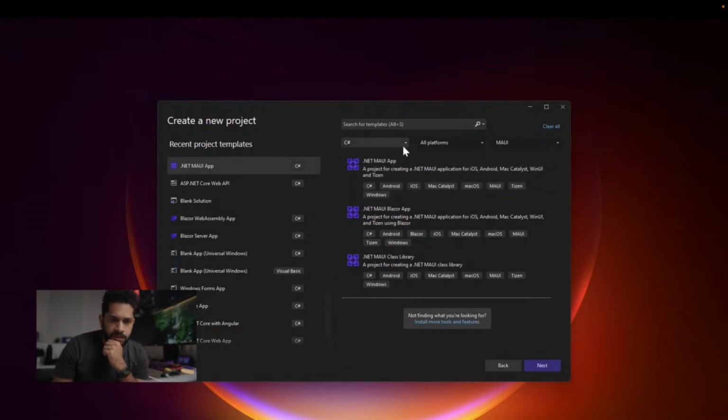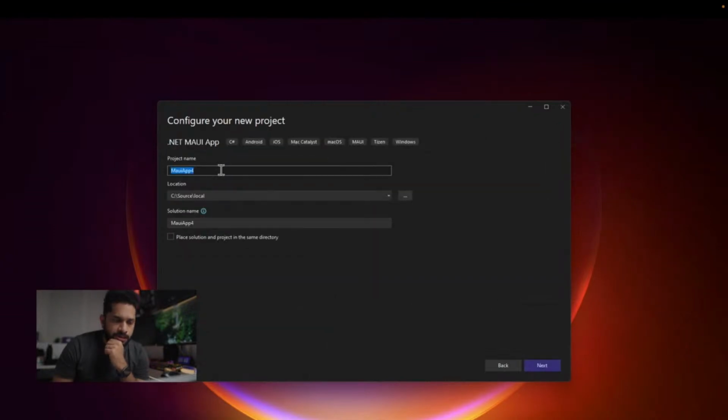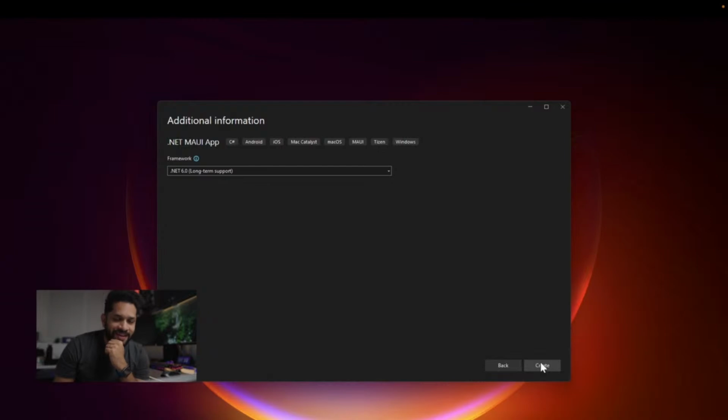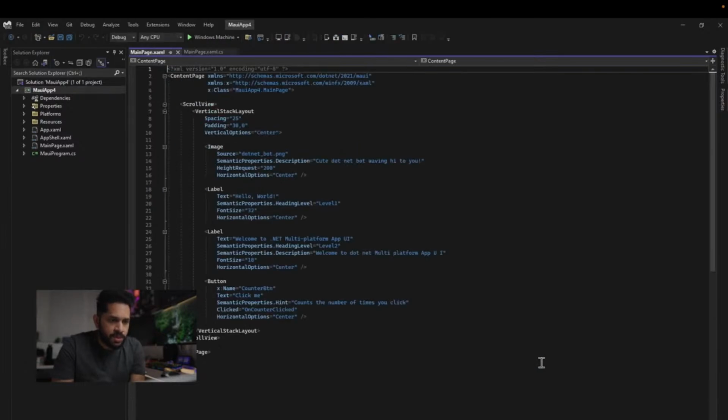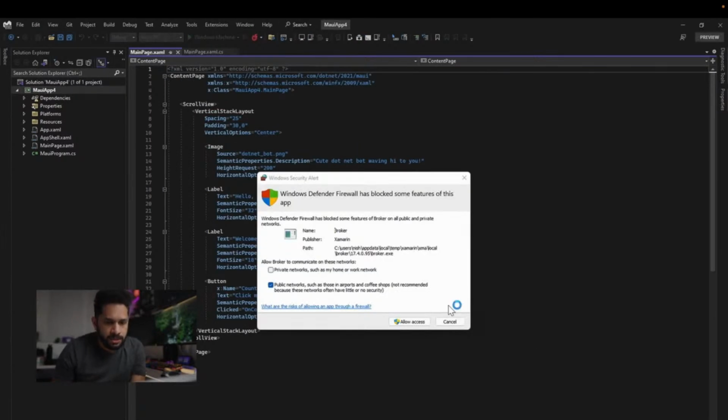If you don't see it, you can just choose all platforms and then filter by Maui here, and then you'll see this .NET MAUI app. Click next, and in this case I'm using MauiApp4. That means three times I've tried it before to make sure things are working. And so I can click on create, and this will go ahead and do exactly the same thing that we just did, and you can see that.